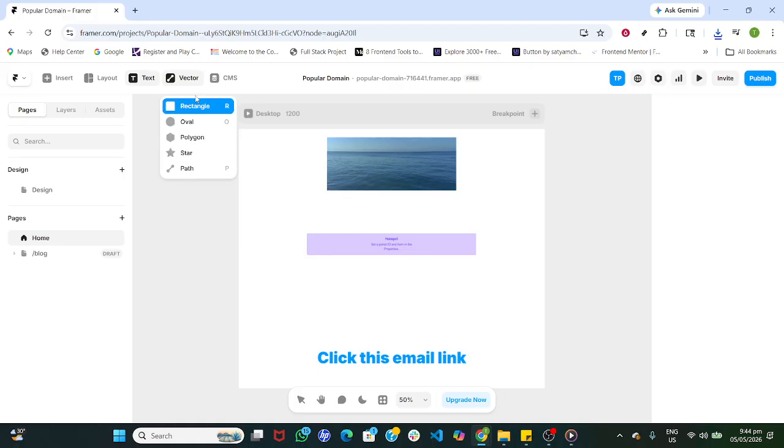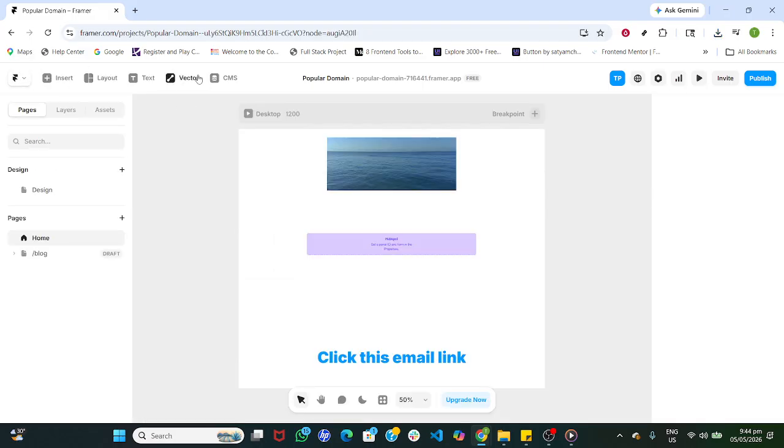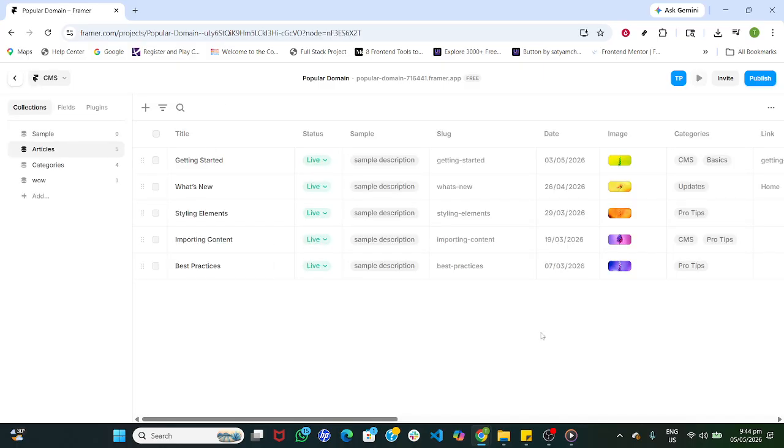Open the CMS next. The CMS is where dynamic content lives. Think blog posts, team members, or product items. Clicking CMS reveals collections and fields that power repeatable sections of your site. When you see a highlighted collection or entry, click it to view its fields and structure. This is useful for binding real content to your designs later.